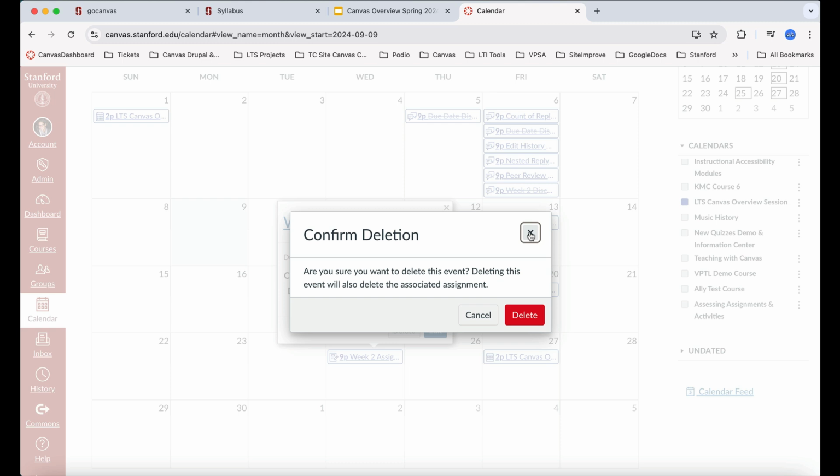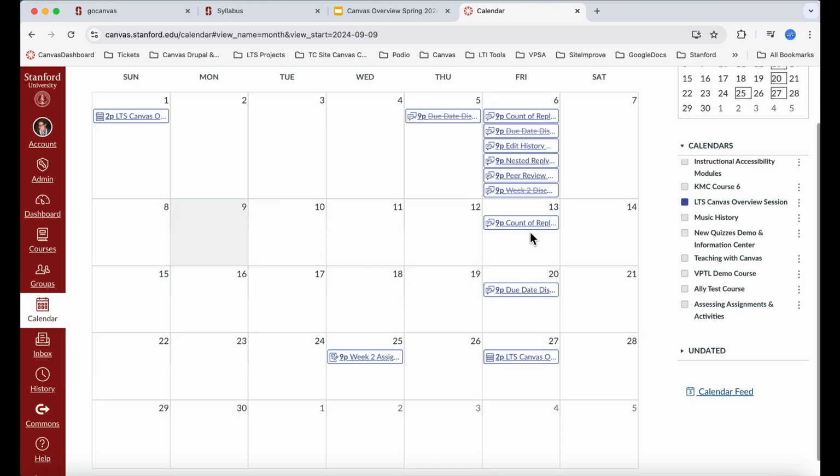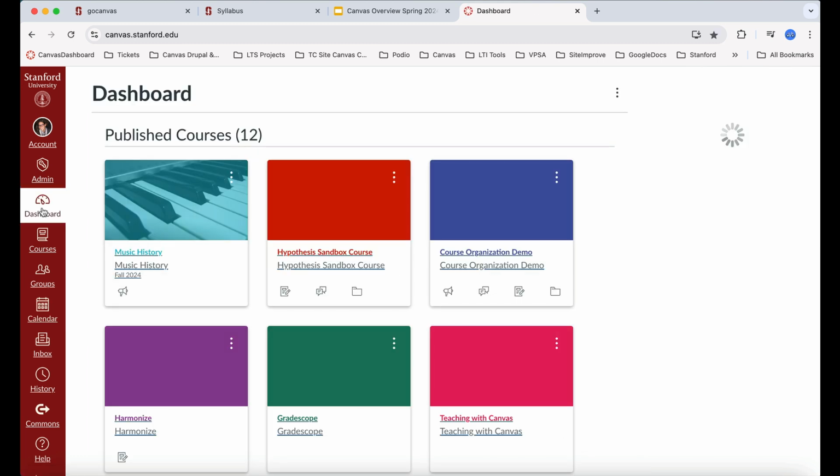I'm going to X out of the confirm deletion message. If you have any questions at all regarding the content I'm reviewing, please submit a ticket to canvashelp@stanford.edu. I'm now going to navigate back to my global menu and click on the dashboard.